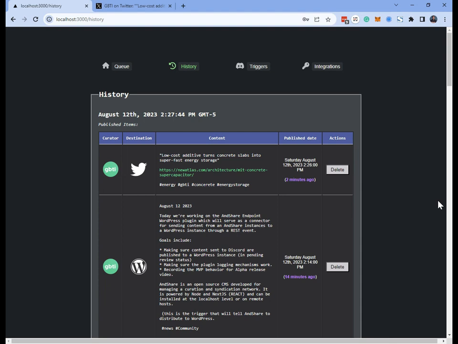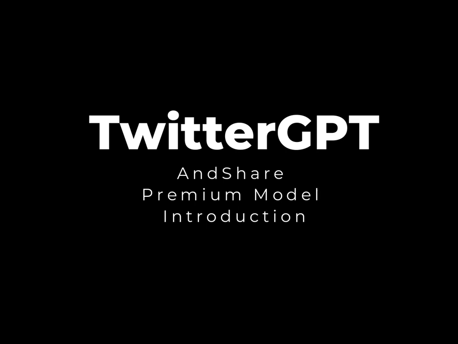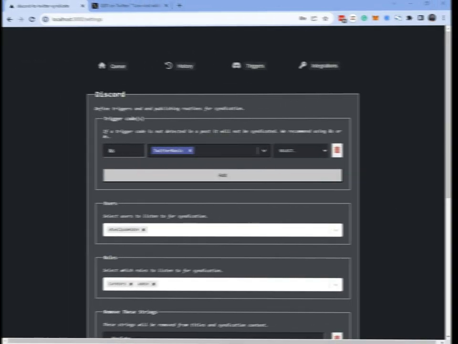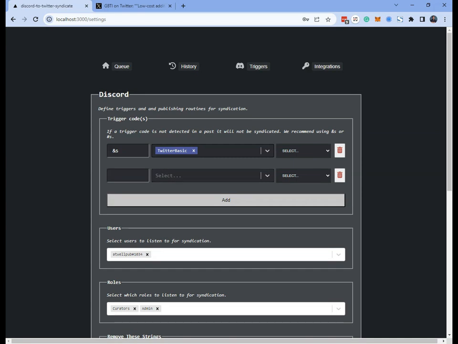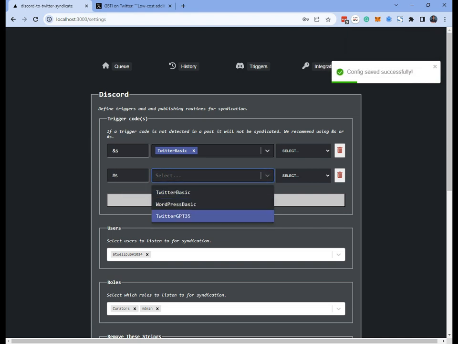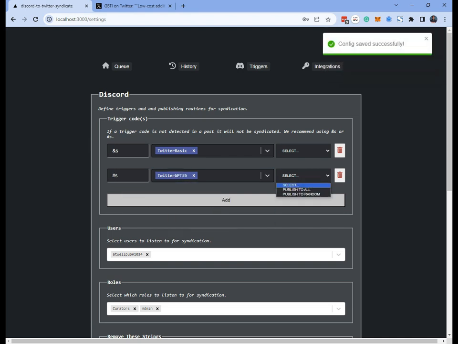So now that we've seen this, let's take a look at our next model, the ChatGPT Enhanced Twitter model. Heading back into our sensors page, let's add a new trigger code. This time let's use #S instead of ampersand S, and let's select the GPT Enhanced Twitter model.